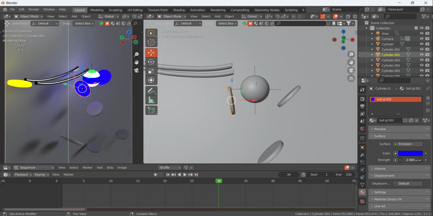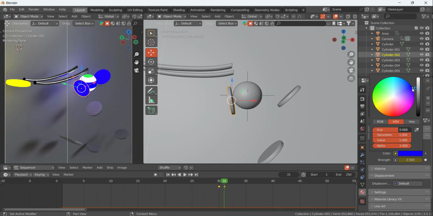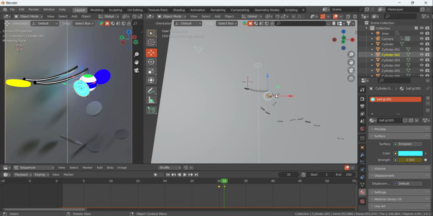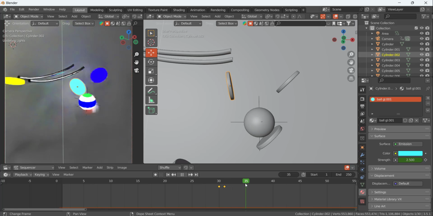So on frame 30 it will have 0 value and just keyframe it, and on the next keyframe this value will be 2.5 and just animate it. And this color, now we are going to use this sky color like that. We can change its value to, okay, it's good. Okay, we just did this one, then move to the next one.